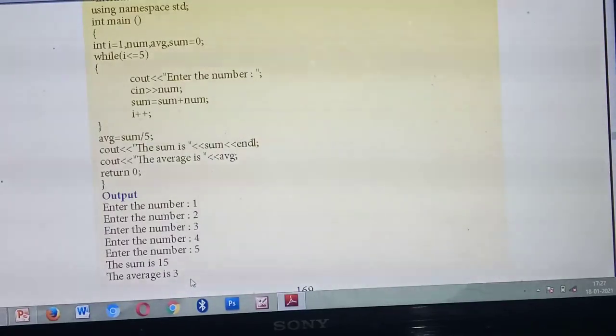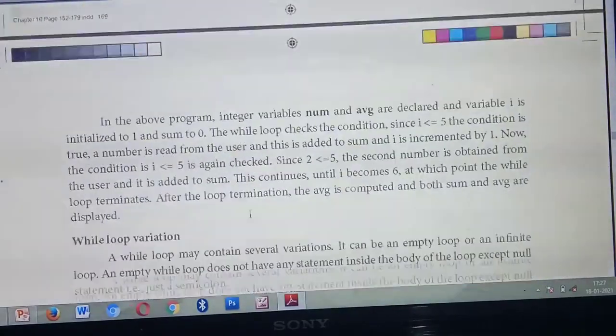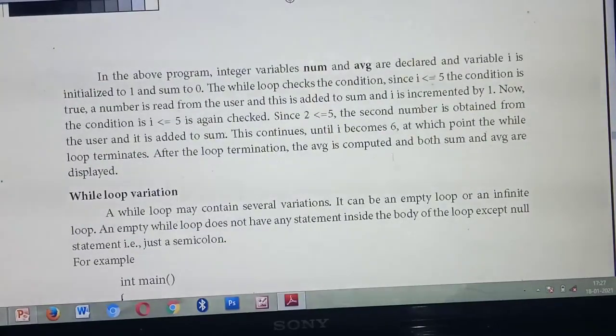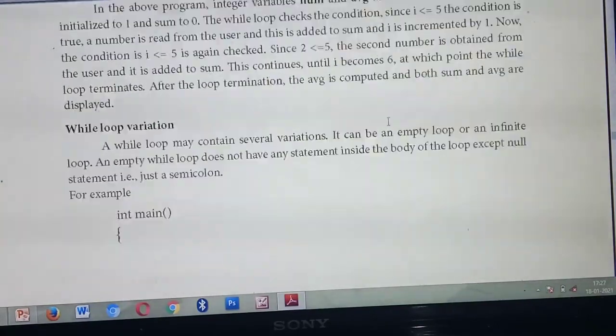The program to find the sum and average of 5 subjects. Understood? Understood or not? Okay. So this program is done by using a while loop. The same example they have given, with their explanation for that.